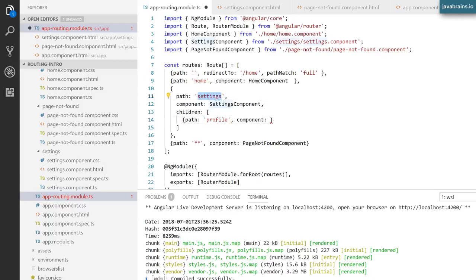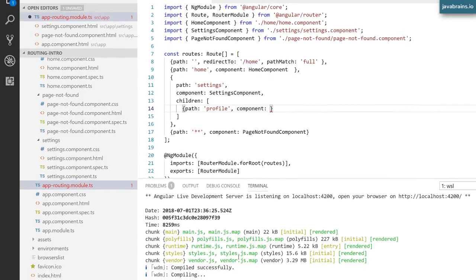So it's parent/child. Now this is a route instance, so this can also have a children property, and that can also have an array of routes. So in that case, it's going to add this settings/profile/ whatever you have in the path over there. So this is how we can specify a nested set of routes. In this case, we're going to just stick to one level down. So I'm going to map this profile to a settings profile component. Let me create that component first.